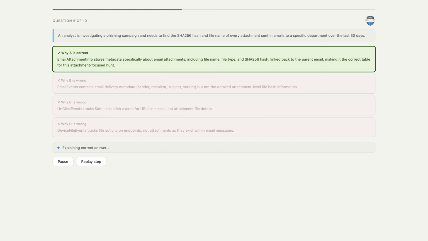Why A is correct? EmailAttachmentInfo stores metadata specifically about email attachments, including file name, file type, and SHA-256 hash, linked back to the parent email, making it the correct table for this attachment-focused hunt.